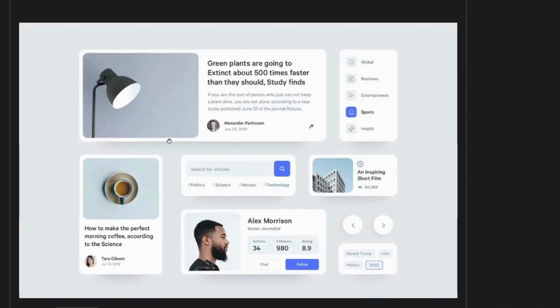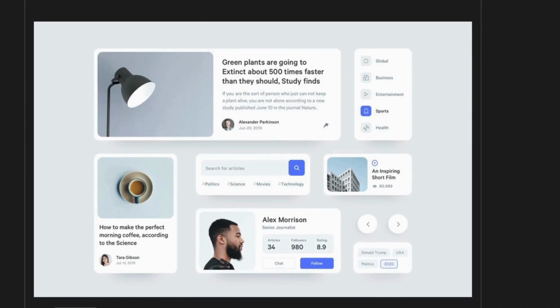Card-based design, guys. Tell me one thing: why is everything a card now? Cards are everywhere. A Facebook post is a card, an Instagram post is a card, a Netflix thumbnail is a card, an e-commerce product listing is a card. Why? Because they keep content organized and are easy to scan.